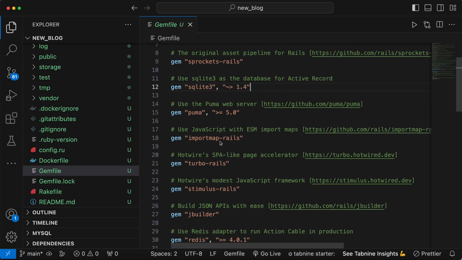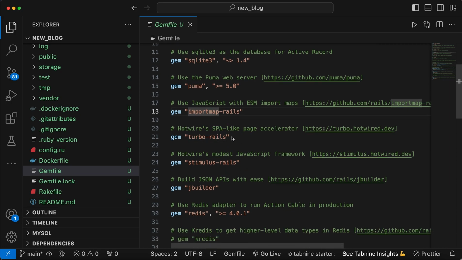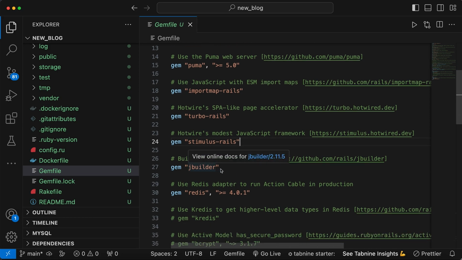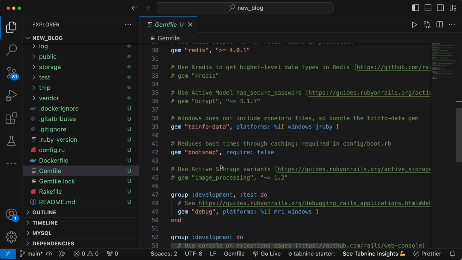And it comes with importmap-rails for the JavaScript. This is the new library that comes by default in Rails 7, and it uses Turbo Rails for Hotwire and the live updates. It uses Stimulus Rails, the new JavaScript framework, and it uses Jbuilder for building JSON APIs. And you can see all the dependencies are listed here.